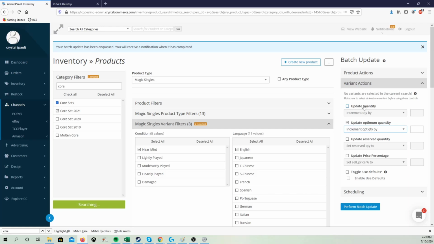Just in case, to prevent listing quantity to TCG player that maybe you don't actually have in stock, and then having someone happen to purchase it in between, like batch updating it up and down by 1. So just to make it extra safe, we're going to choose optimum quantity, since that'll make sure we don't actually put anything in stock where it's available for sale, even for a short amount of time.